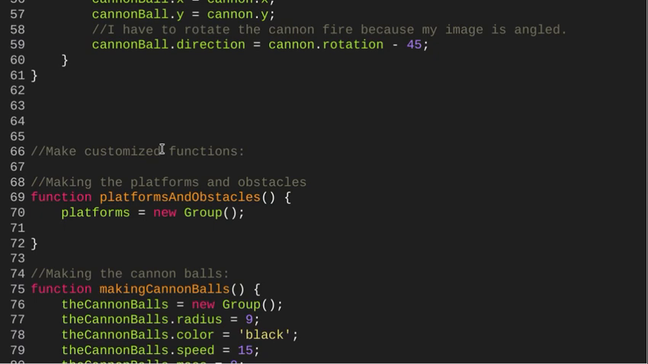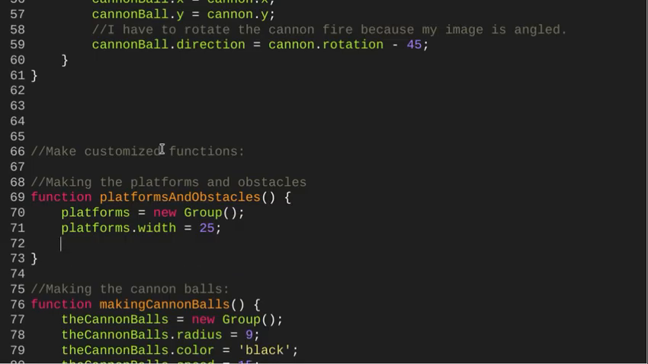Now that we have these in a group, what we want to do is form these. So I'm going to start with the width, and I'm going to make these a width of 25. I think that works pretty well. Again, run your code, make sure there's no errors. If there's no errors, we can put in the next line of code, platforms.height.